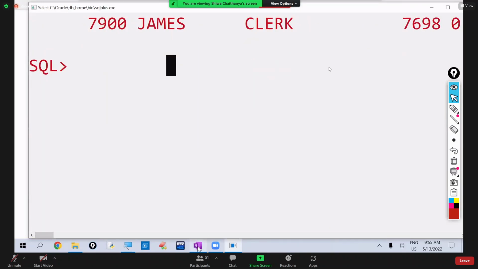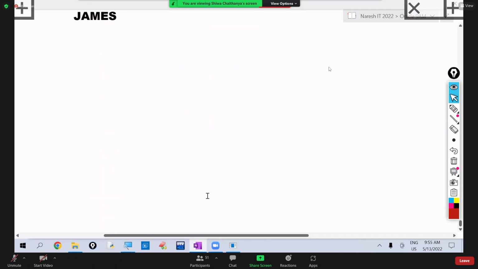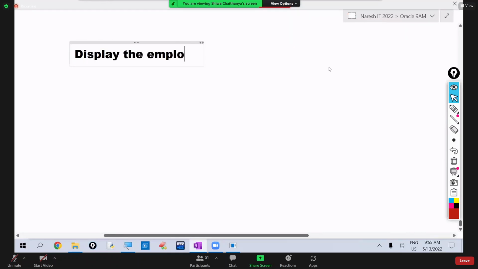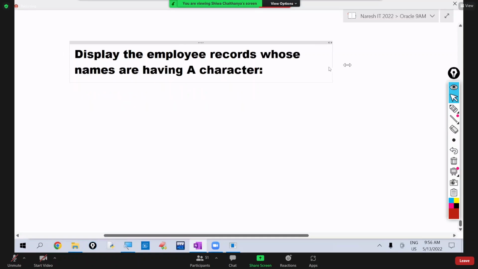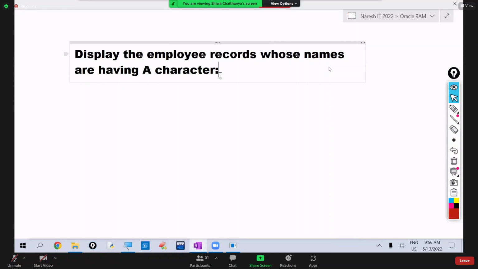Next, my requirement is to display the employee records whose names have the character A. Here he is not asking whether A should be at the beginning, at the end, or in the middle. He is not specifying anything. That name should have A, that's it.